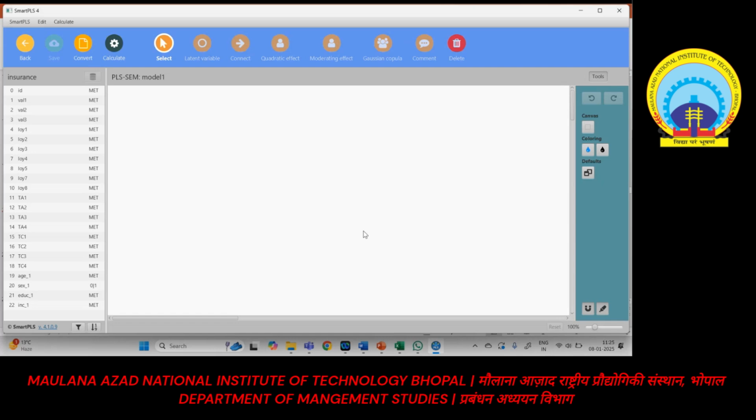Value 1, 2 and 3. These are the items of value for the insurance. Just see on the left hand side. Value 1, 2, 3. These are the items for the value for the insurance. How many items are there of loyalty? See it properly. One is missing. 7 are there. Loyalty 7. Trust of agents 4, and trust in the insurance company. Okay. So let's call these players on the field.